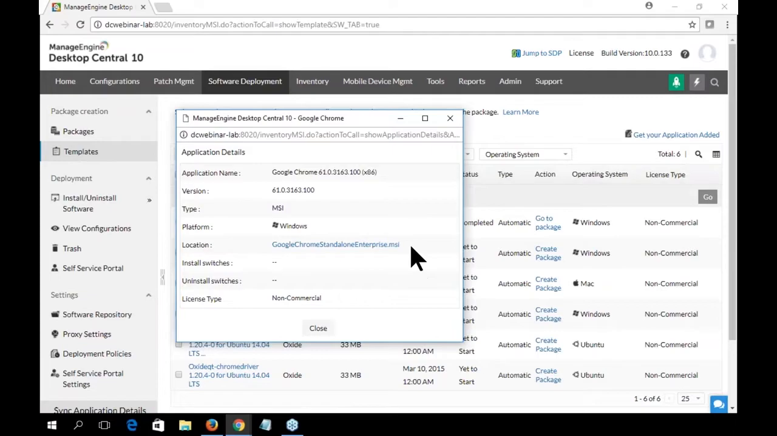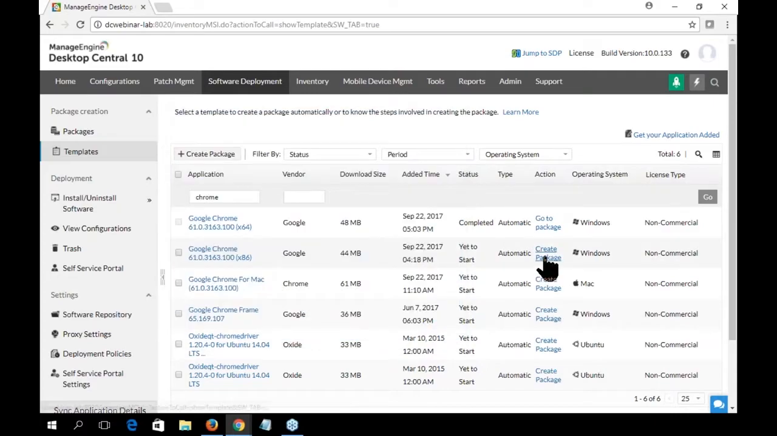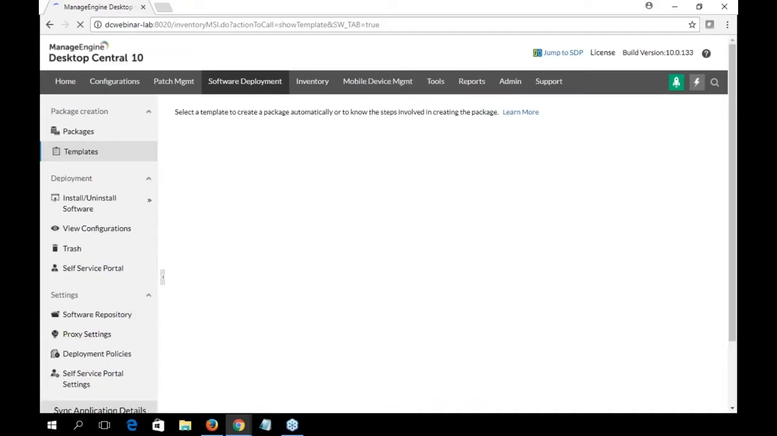So this is an MSI. Since an MSI does not require silent switches, they are not required. So we can go and click on create package. If I select it and click on create package, it will automatically download the application.